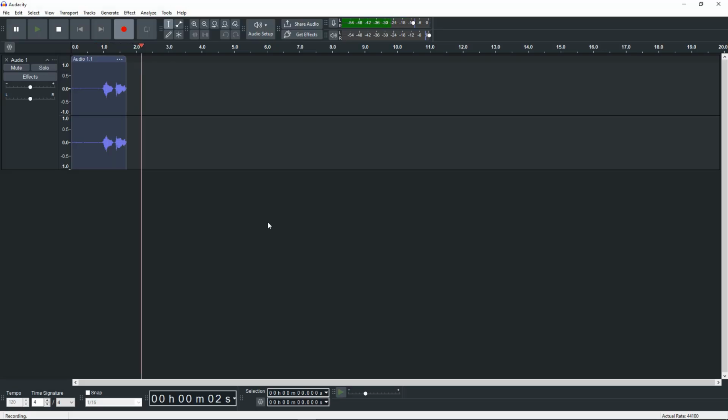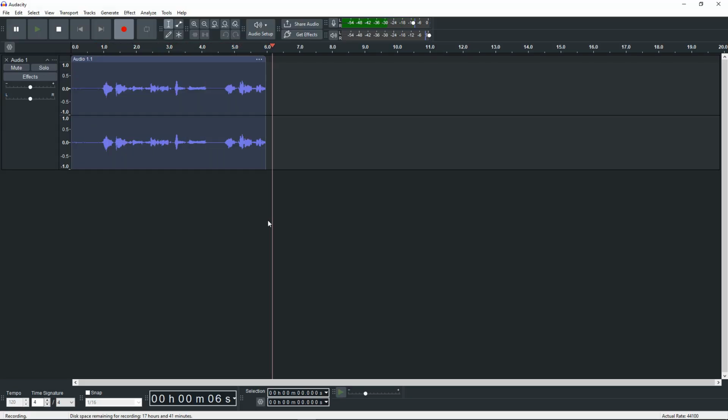Here is the fastest and most brutally efficient way to edit in Audacity like a boss.